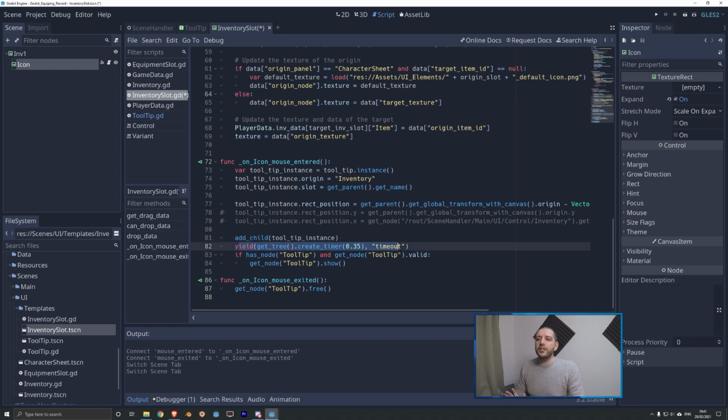Next, I'm going to be yielding the code for 0.35 seconds. I do that because otherwise, if you hover your mouse over your inventory grid, you're going to get all these pop-ups left and right for all these various tooltips, and that just looks really annoying. So only if you hover over an item for 0.35 of a second, we're going to be showing the tooltip.